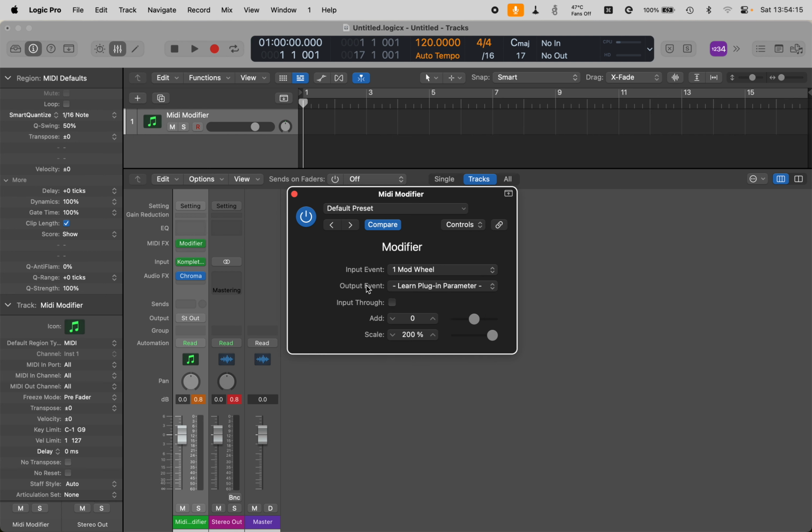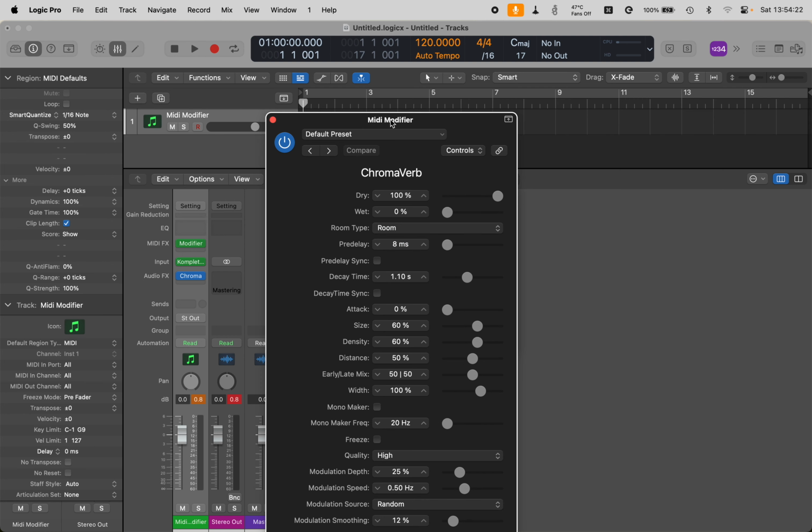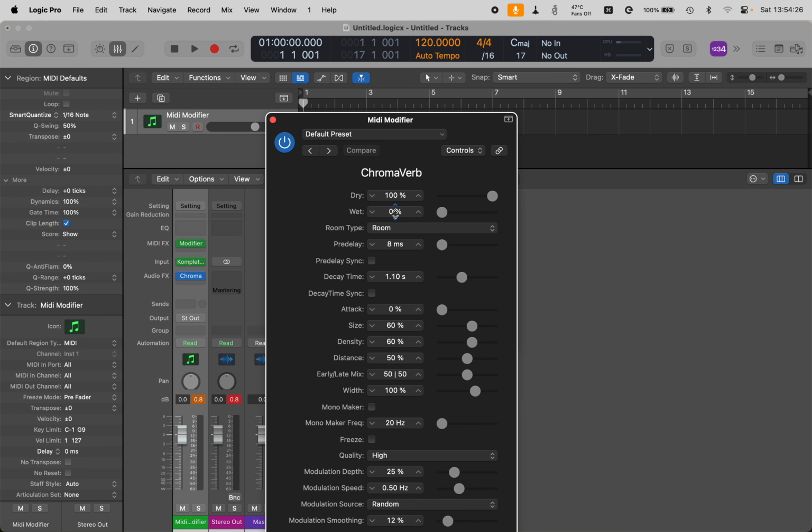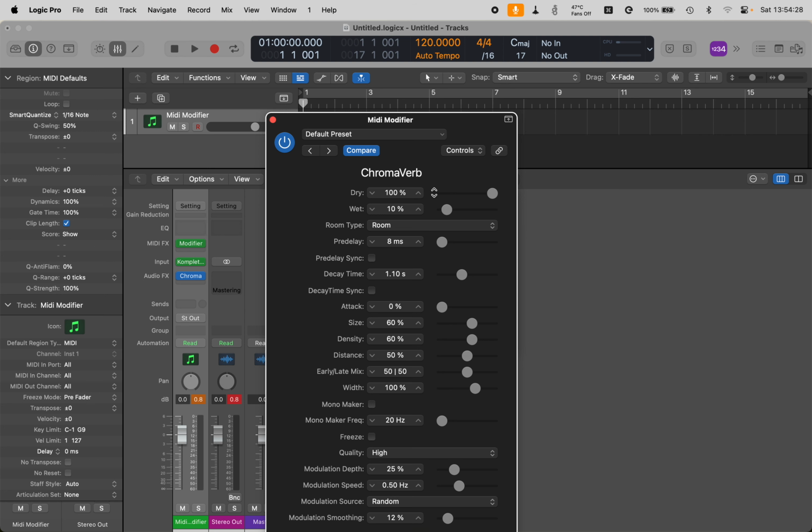Enter. Output event. Switch to reverb. Untitled Logic. Input through. Untick checkbox. Output event. Learn plugin. Oh no, it's not. MIDI Modifier. There it is. Okay. MIDI Modifier. Table. Dry. Wet. Wet. In 0%. Instant. Dry. 100%. Okay. Did it 100% work?